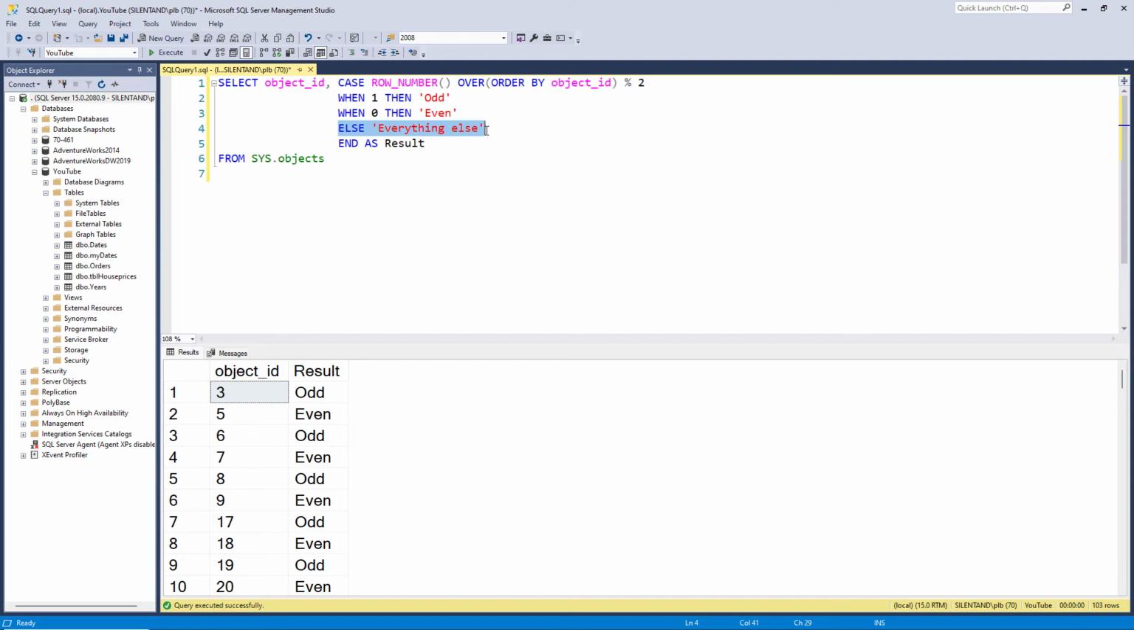So this is how we can get odd and even on every alternate row. We get the row number, we have to order by something, then we divide it by 2 and get the remainder in the modulus or modulo, and then we surround that with a case. So when the remainder is 1, then odd or false or no or whatever you choose to do. When it's 0, then even or true or yes. And you can have an else to catch everything else, but make sure, because it's a case, that you have an end at the end.